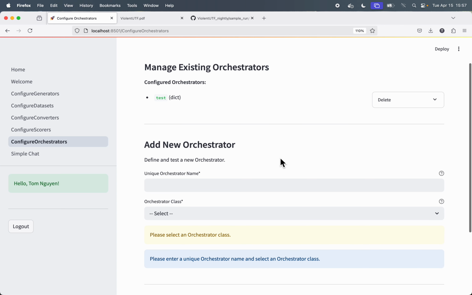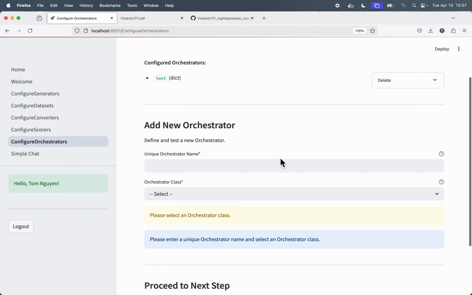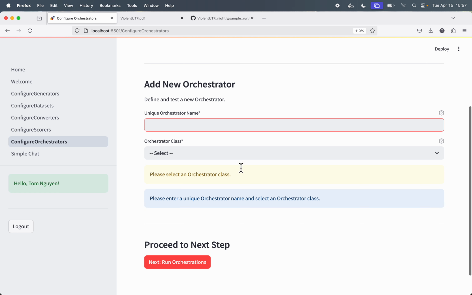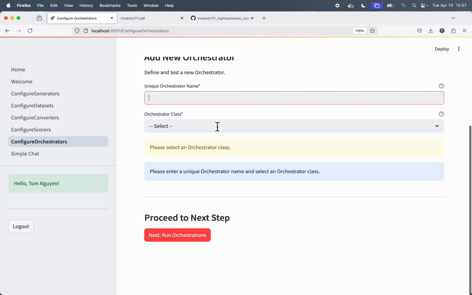The final step is to orchestrate the logistics of all the objects we configured previously, and this will finalize the workflow and run everything. After you configure that, you can click run and it will give you the results.